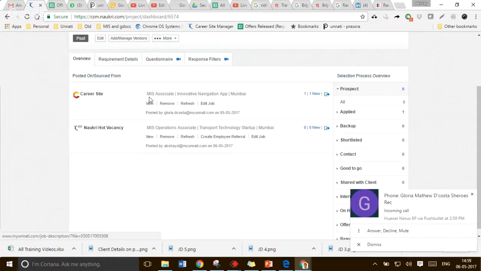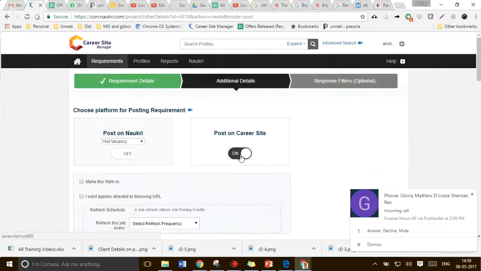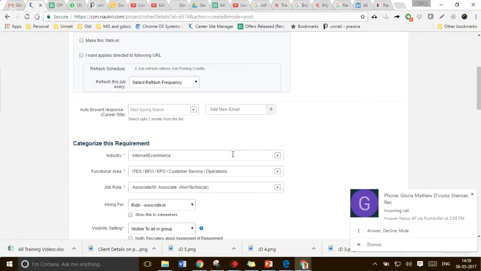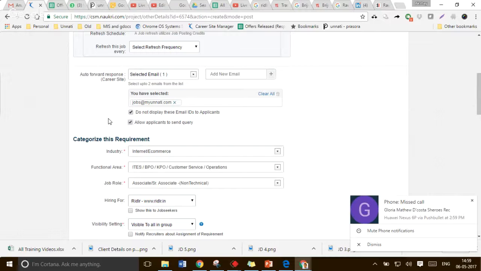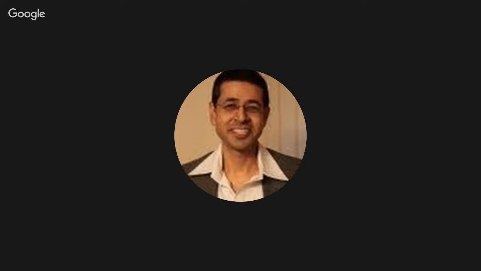The only problem is the career site posting has not changed. That will remain the old one. So let's post it once on the career site also, and then we can remove the old career site posting and instead have the new one. I could have done this at the same time by turning this on. And again, checking this, I'm going to put in my email ID. Show this, not show this.